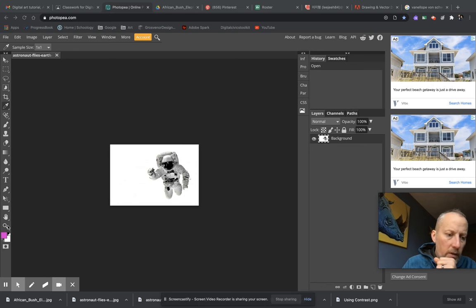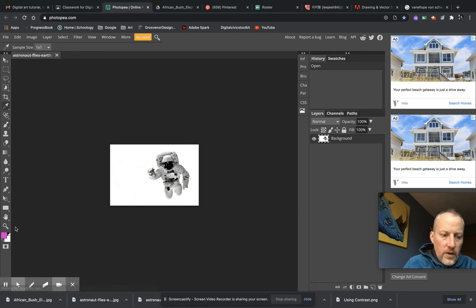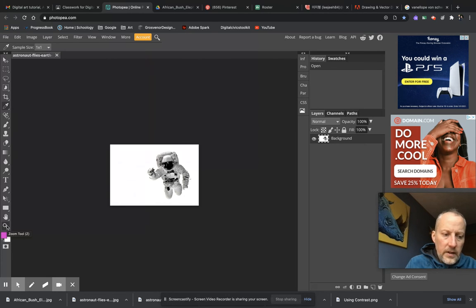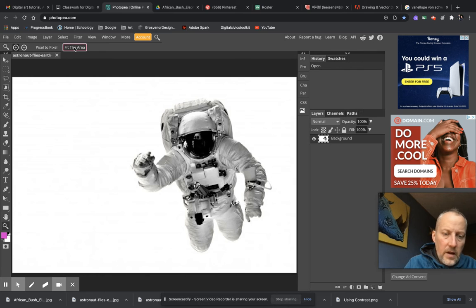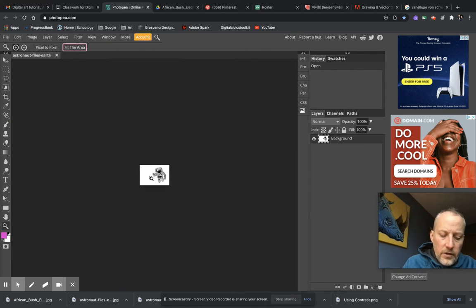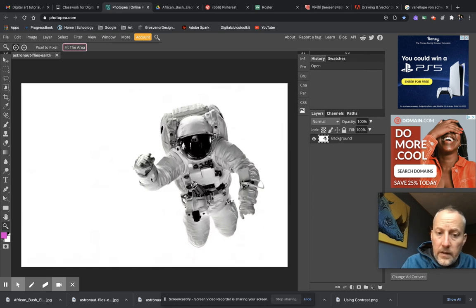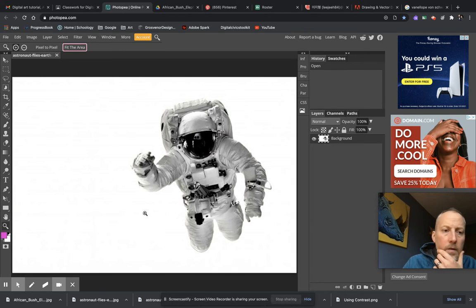Okay, so I'm going to go all the way down to the bottom here in our toolbar, and you will see our zoom tool is right down here, and I'll hover over top of it. It says it's the zoom tool, and it has a shortcut of Z. So if I hit Z, it'll go ahead and grab my zoom tool. Okay, that's what's in our hand now. You'll see our options up here. I have a plus or a minus, pixel to pixel, fit the area. So if I just click fit the area, it automatically goes up. If it is down, there's a shortcut for that, which is Command 0.